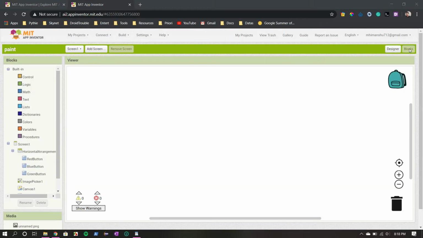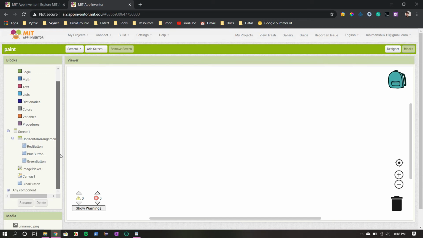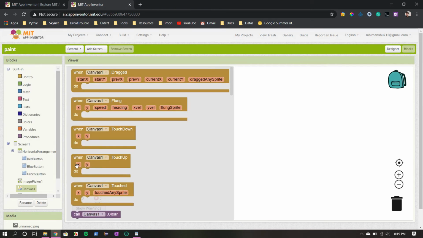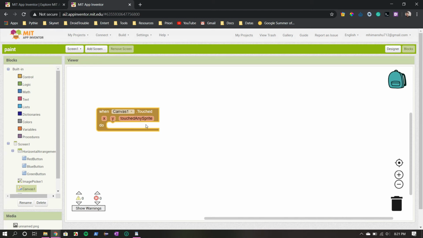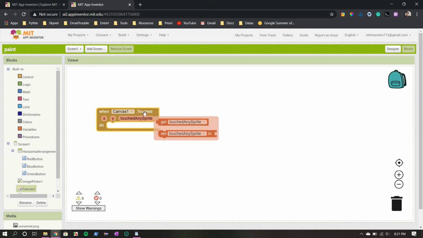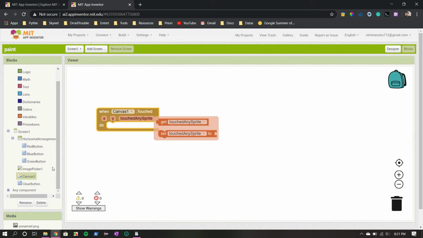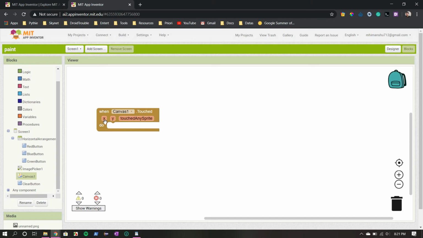So first I will add an entry for the canvas. So whenever the canvas is touched, so what we want to do is whenever the canvas is touched, we want to draw a small circle. So let's see if we have anything like that. And these are the variables which will tell us at which point the canvas is being touched, and this will be given by this block.